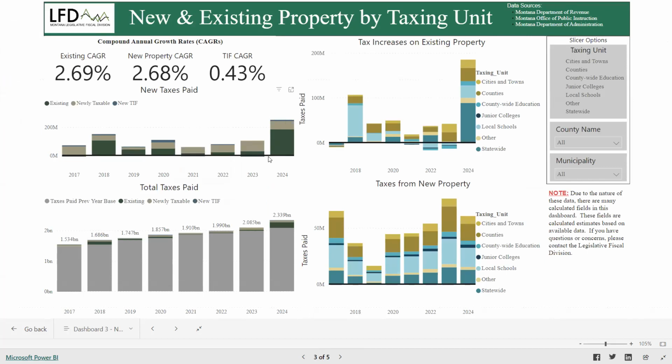Essentially on the right-hand side of this screen, we've taken the growth in either existing property or new property and broken it out by taxing unit. This top right-hand graph is the forest green, the existing property, broken out by taxing unit. And similarly, the one on the bottom is the tan, newly taxable property, broken out by taxing unit.